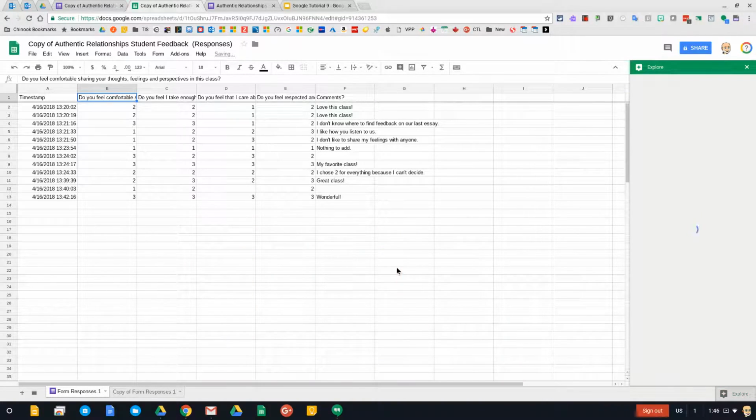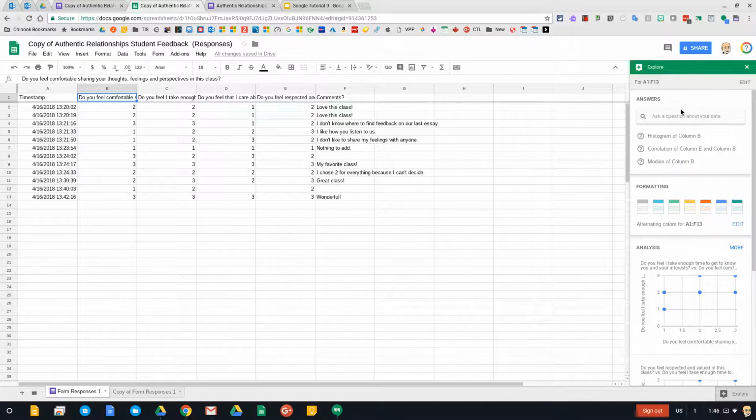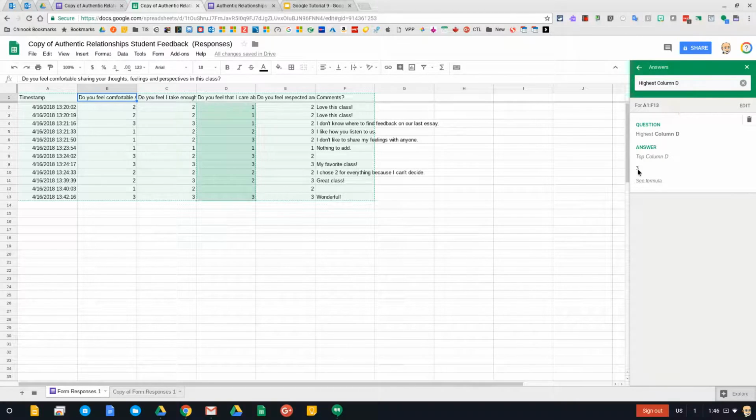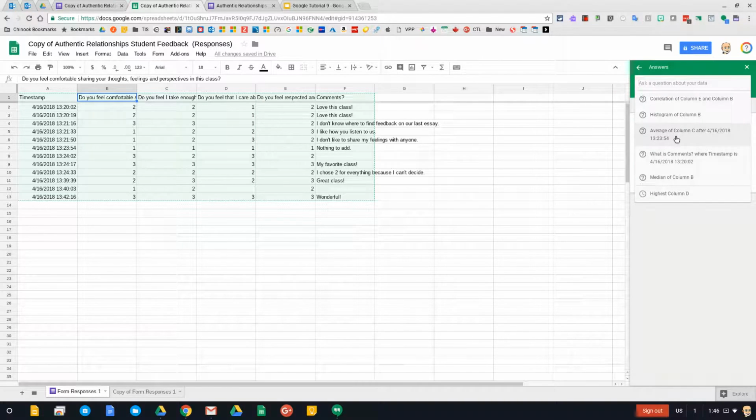Now, I can also use charts in many other different ways. And again, sometimes this will apply to what data you're looking at, and sometimes it won't. Highest in column D, for example. Well, the highest is going to be a 3. That's no big surprise. These are things that are being suggested. What is the average of column C after a certain date? Or I can see what's the median of column B, or what's the highest in column D, and so on. All of these things are pretty interesting real language processing, or even some suggestions that are being given to you.